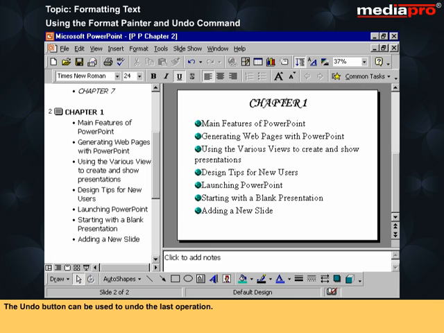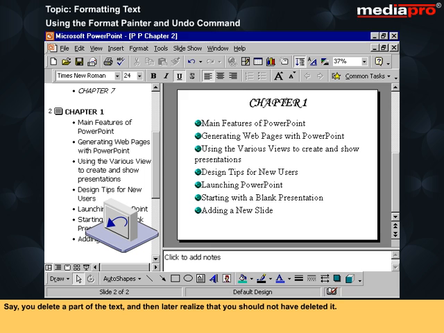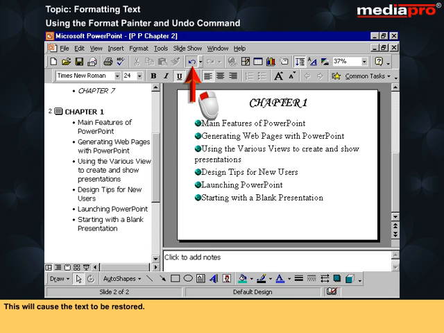The Undo button can be used to undo the last operation. Say you delete a part of the text and then later realize that you should not have deleted it. You can reverse the action of deleting the text using the Undo button. This will cause the text to be restored.